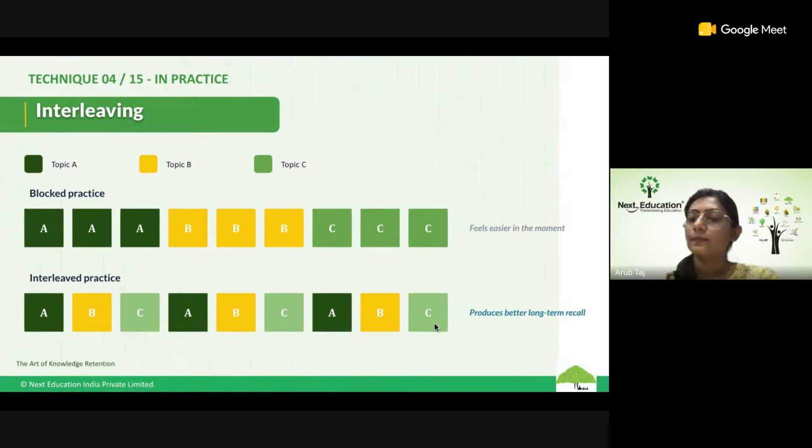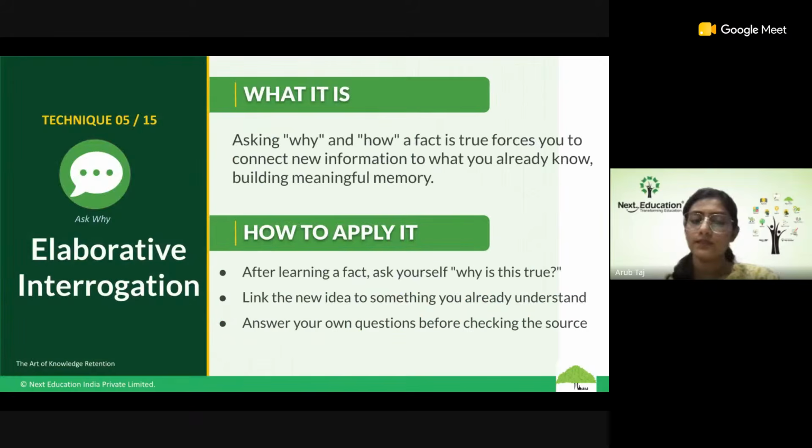So it will produce a better long-term interconnectedness also, and they will be able to keep it in their memory. It will be easier for them to recall. It will be easier for them to give the explanation of the entire three concepts together. So this is how interleaving will help you pinpoint in the memory of the students.